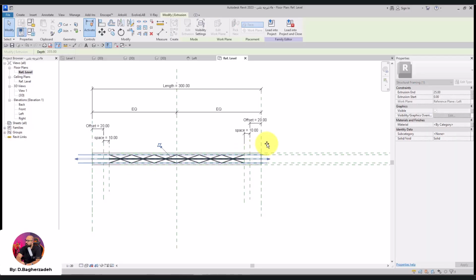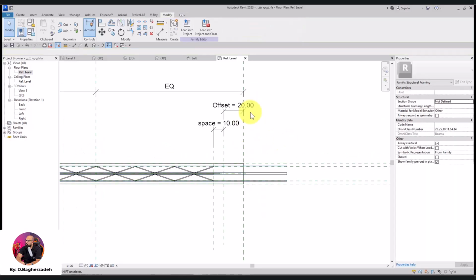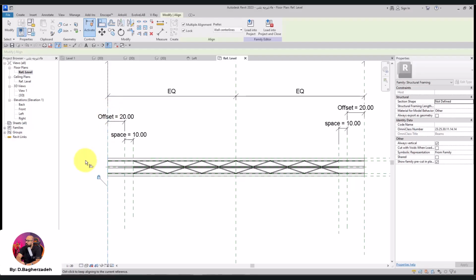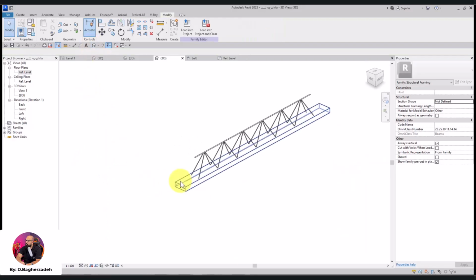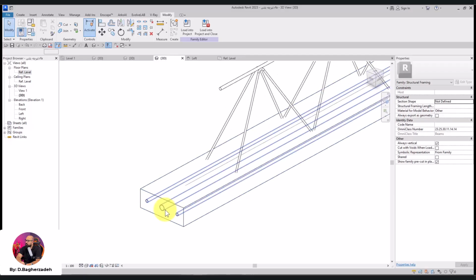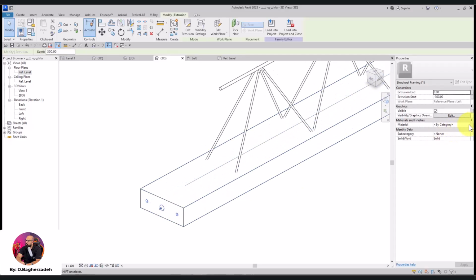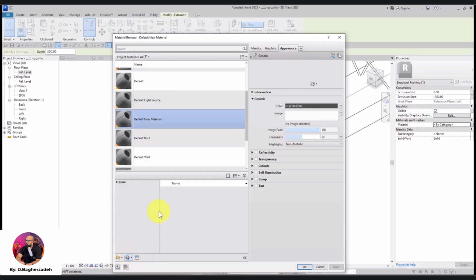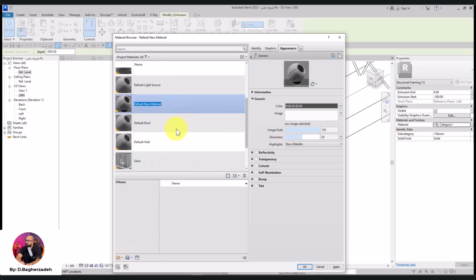After that, I wanna pick the tension bar and then extend it. And don't forget to choose the main reference, which belongs to the length, total length. Right now we are done with this. Then it's time to associate materials. I add a new material.